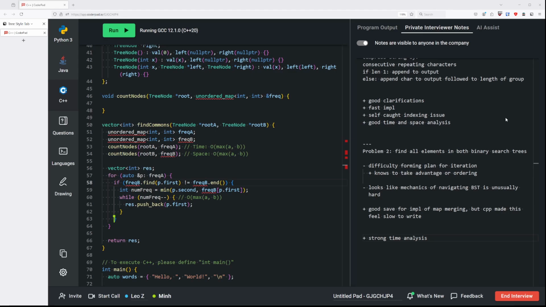So in-order traversal, right? Remember, as you pointed out, it traverses binary search trees in increasing or non-decreasing order, right? That's the purpose of the in-order traversal. And so the purpose here is that you had a strong intuition for traversing the two trees together.